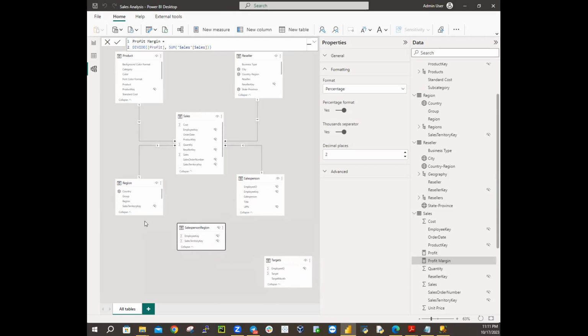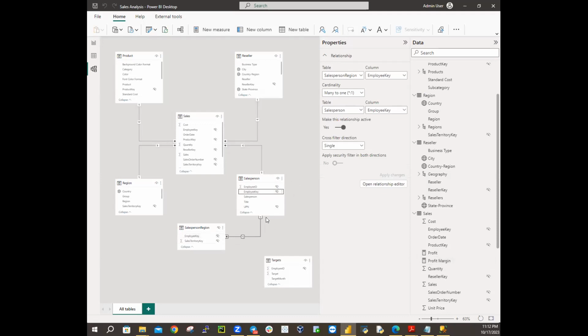So I want to create a relationship between salesperson and salesperson region. Okay, here is my salesperson employee key, and I have employee key here. So drag the employee key of my salesperson and drag it on the salesperson region. Employee key here, drag it on the employee key here. So I have a relationship between my salesperson and salesperson region on employee key.